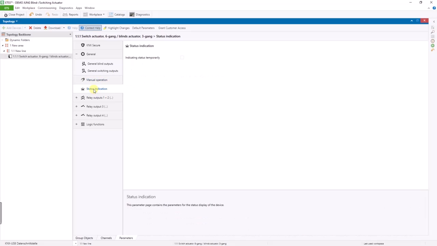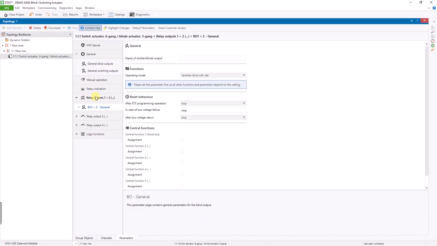Status indication, also mentioned, we have LEDs on the device showing the status of the channel. This can be then set in here. And when we now jump to the outputs, in this case we set this output, or these 2 outputs actually, as a blind output. I can give it in this case a name. I just say, for instance, living room.